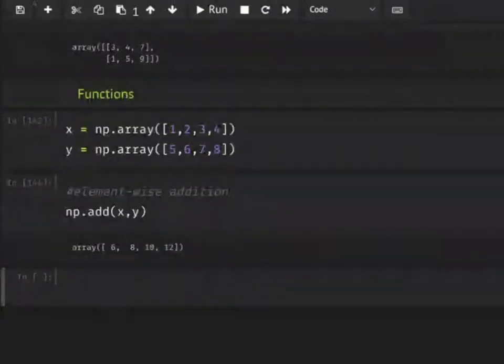Similarly, you have element wise subtraction.